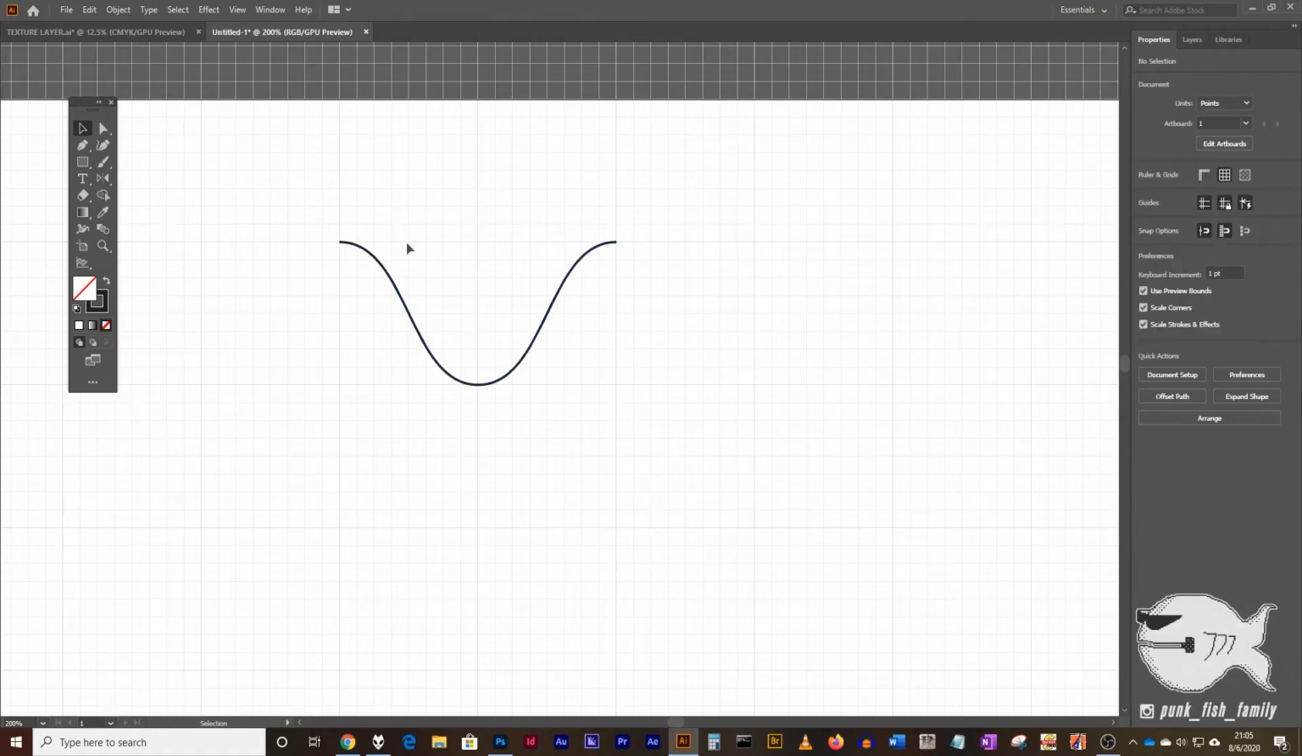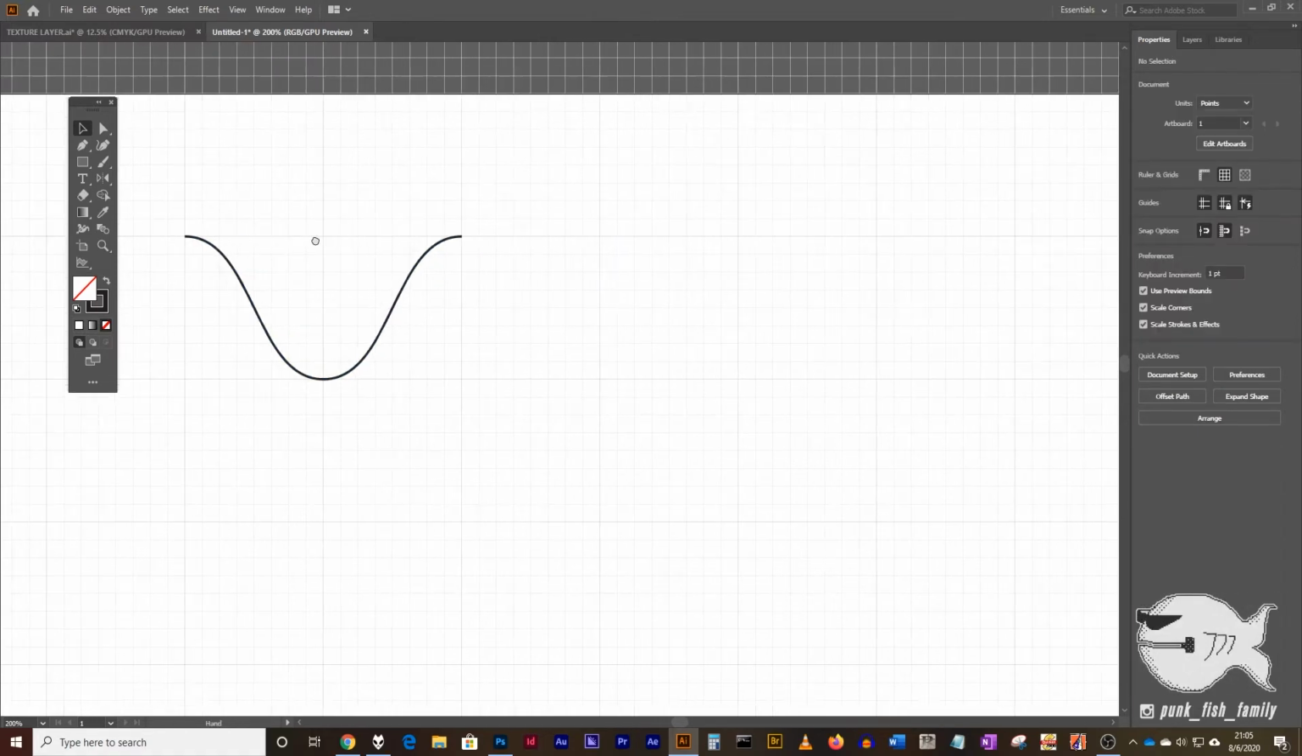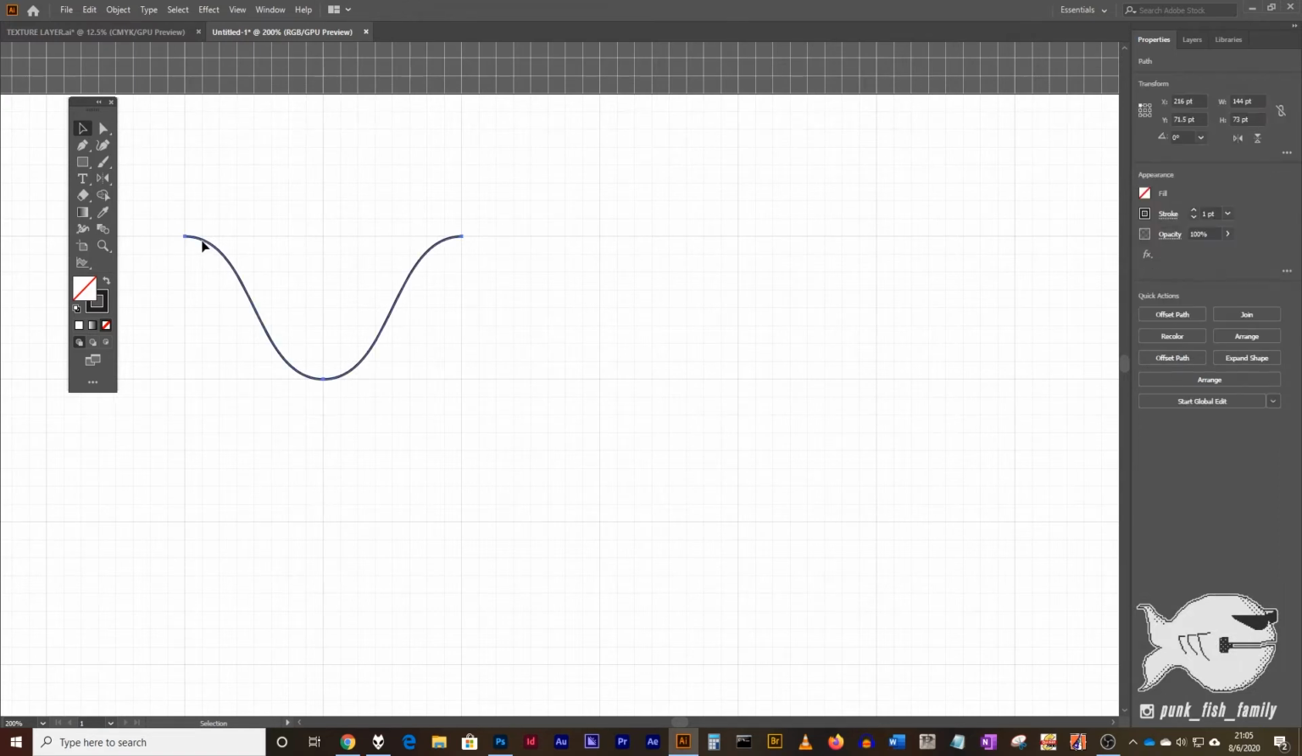So now, to make our double helix, we're going to take this and copy it. The easiest way to do that is to take your black arrow and hold down your Alt or Option key and drag a copy over to the right. Sometimes if you're on snap to grid, you have to select the line at just the right place in order to get it to move.